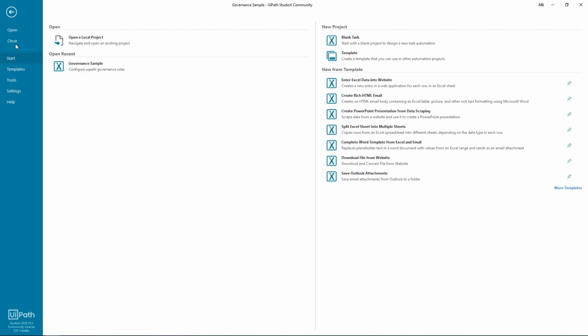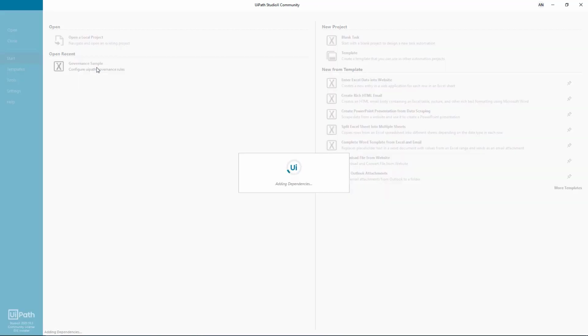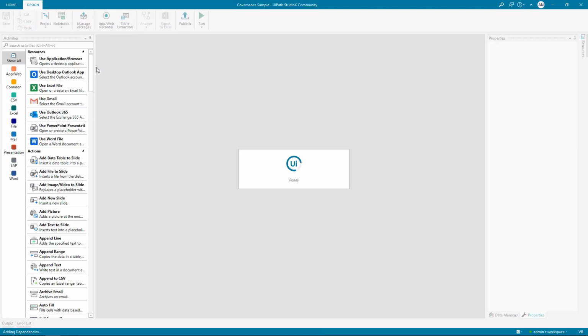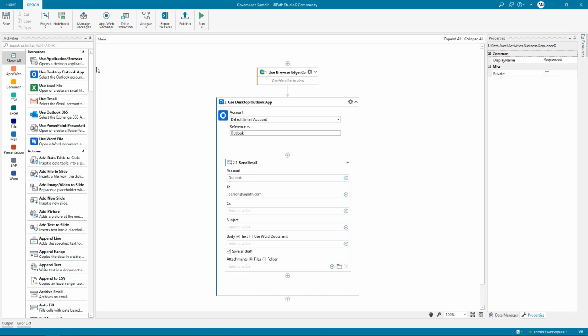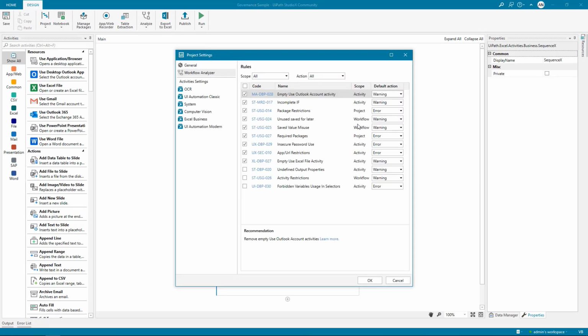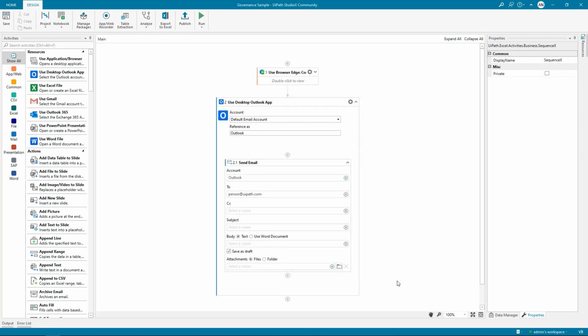Let me close and reopen my project just to reset that. Okay, now we're back. When I open my Workflow Analyzer settings, I'm going to see that the custom rules disappeared. But let's say that a network share is not a great option for distributing custom rules to the company. The other way that I can do this is I can publish these in a custom package.